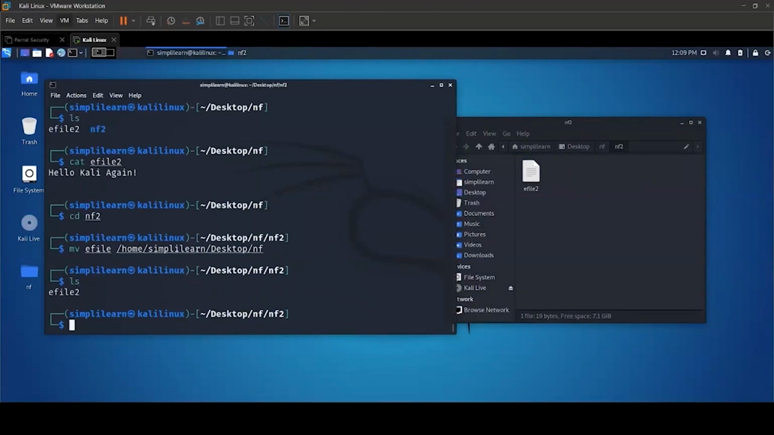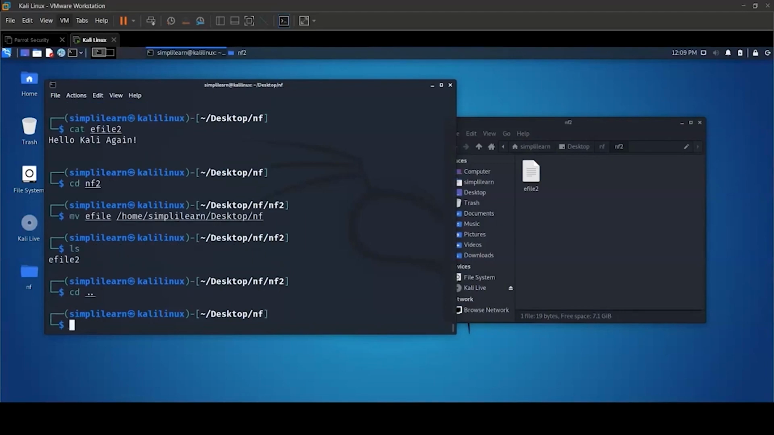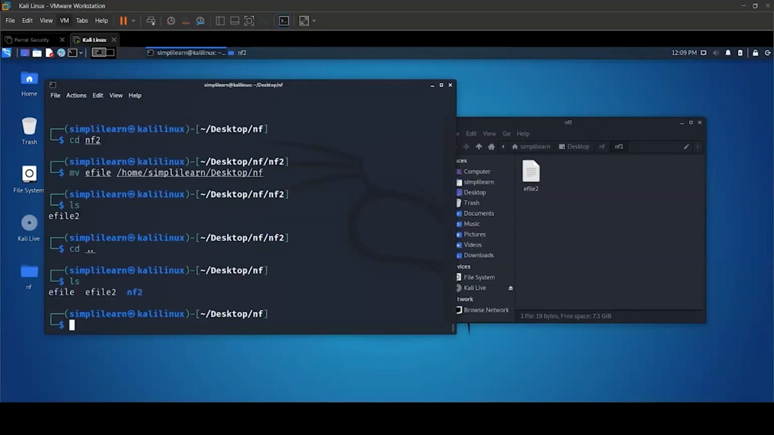This is the nf2 and we don't find e-file here anymore. If we press cd .. and we go back to nf, ls right now, and we can find both the files, e-file that we moved and e-file2 that we copied from the nf2 folder. So this is how copying and moving will work using the terminal. Now this is just a simple one-line statement that might take a couple of clicks when using GUI. This is why the command line interface is considered to be much more streamlined for Linux operating systems.